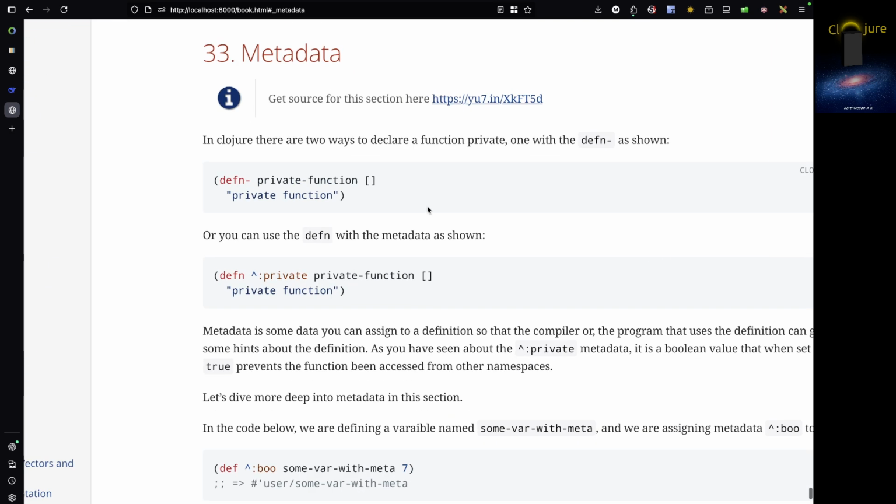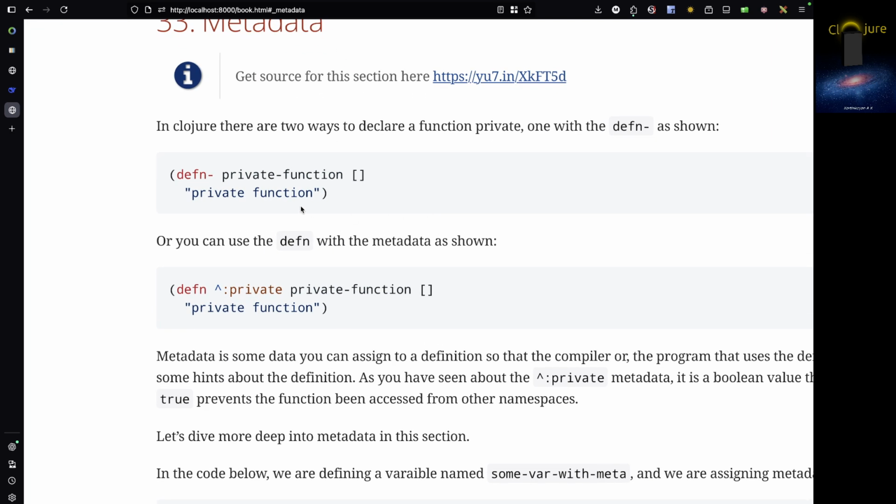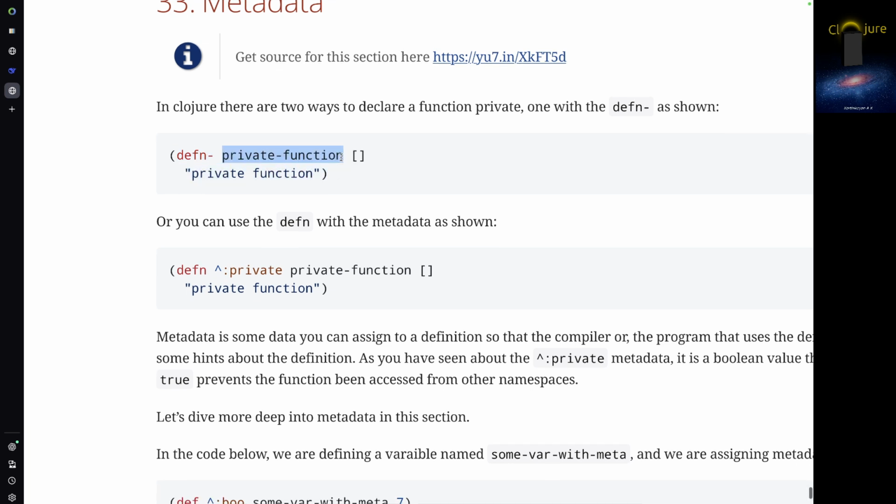In this video, we are going to look at what metadata is. If you have read my book before, in order to define a private function, we can use defn- followed by a minus sign, put the function name and then define the function. This way the function won't be accessible from other namespaces, only from the namespace where it's been defined. So that's how we can do it.